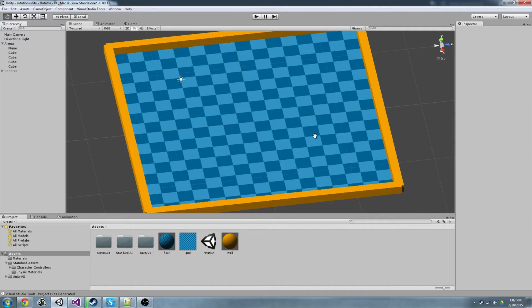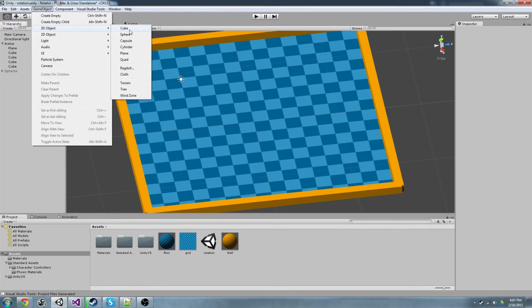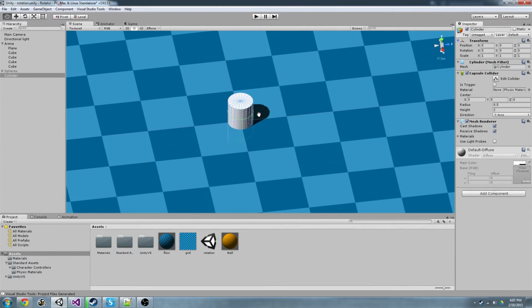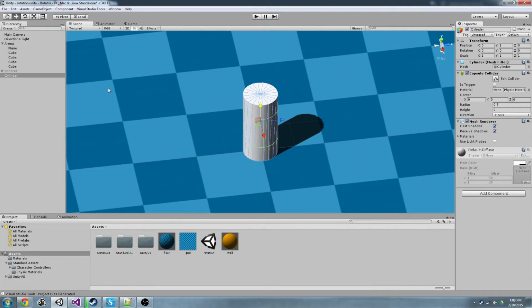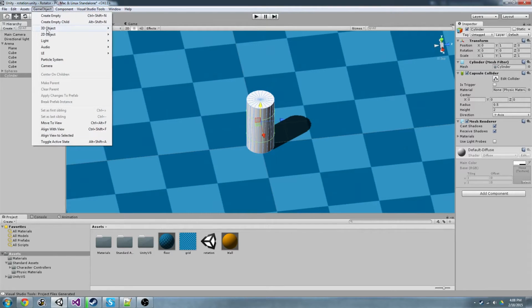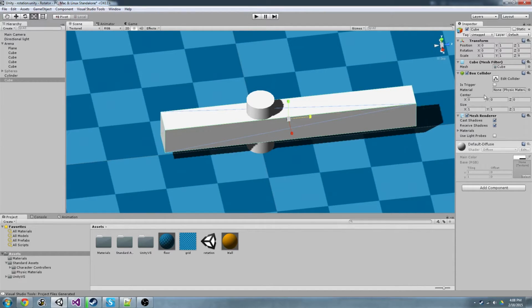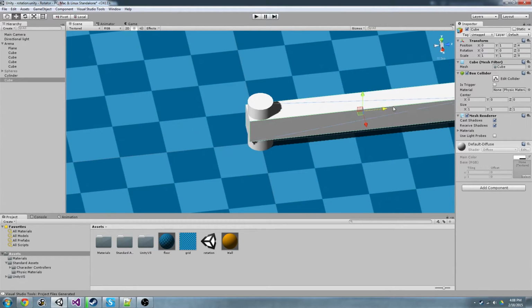Here I have a sample scene set up. It's just a plane with some walls around it. We're going to create a spinner, so we'll create a quick cylinder. We'll zero it out. And then we'll create the spinner's arm. Cube. Take the cube, move it to the side, and we'll scale it up. Scale is 9 on the z-axis. We'll move it over for clarity.